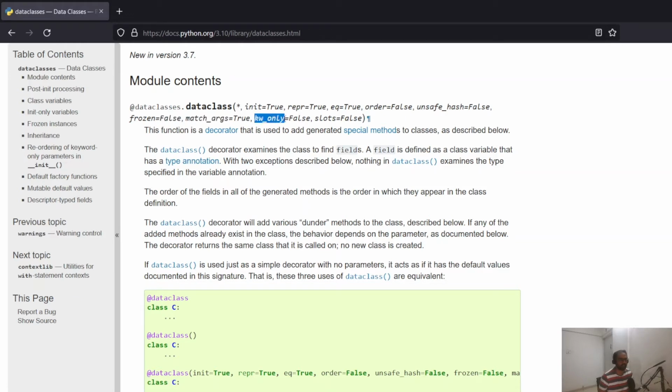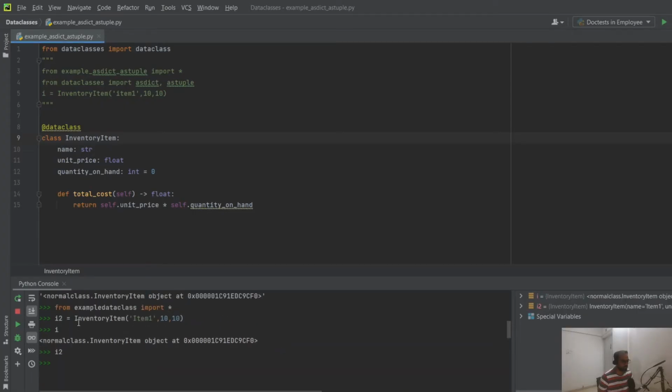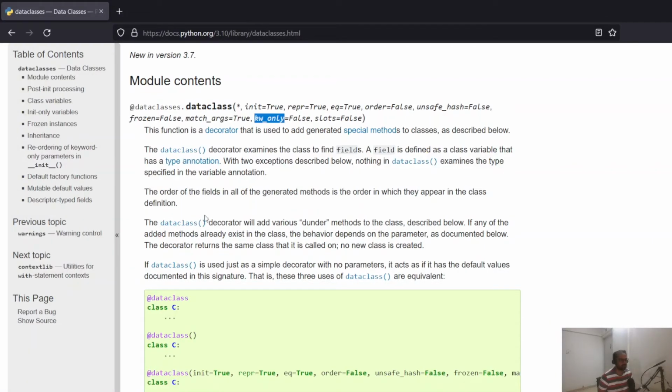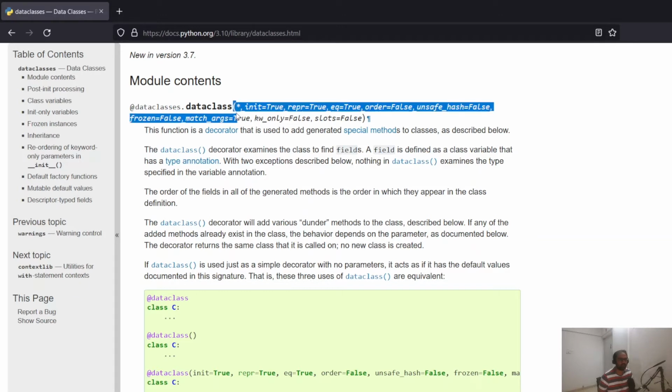Match args, keyword only. As the name suggests, if you saw the creation just a minute back, we created the object by just passing the arguments and the object was created. But if you want to make these arguments keywords only, then you can set keyword only equal to true. And slots equal to false. Slots is something which can be used for performance improvements. This is a general Python course. At the end of this tutorial, we'll see what happens when we set slots equal to true. It was a quick debrief about what additional arguments you can supply while creating a data class to get more behavior.